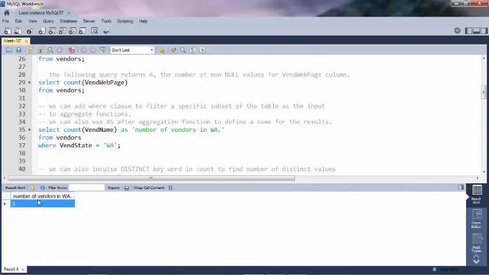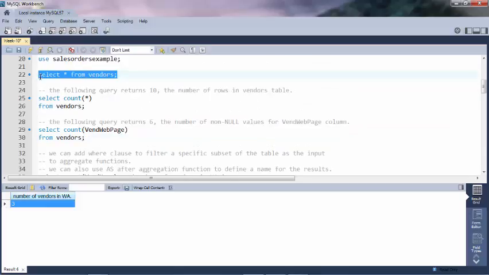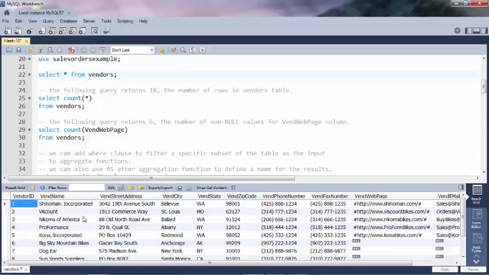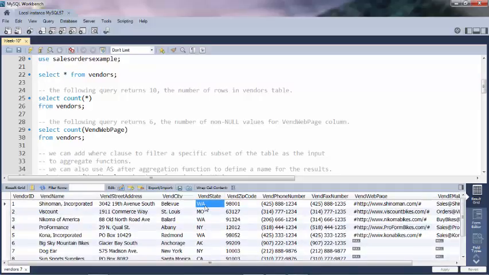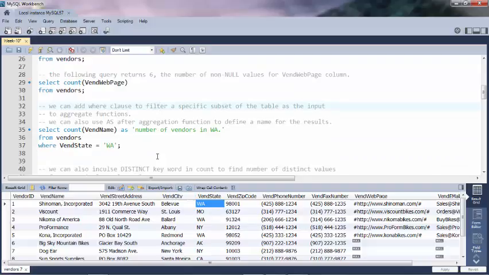As you can see, now we have a column name for the count result. It's the number of vendors in Washington, and this is what we defined as the name for that. So that's the AS keyword as we have used in the past. We know there are only 3 vendors in Washington. We can actually look at the vendors table to confirm the result. With vendor state WA, there are only 3 rows. So there are 3 vendors from Washington state.